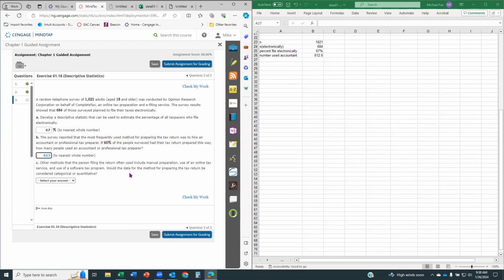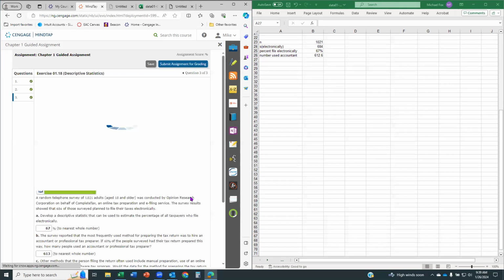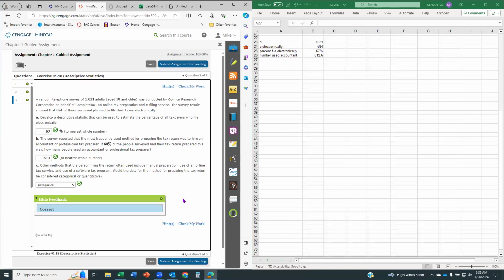All right, question C, what other methods that a person filing a return often use? Other methods include manual preparation, use of online tax service, and the use of software tax programs. Would the data for this method of preparing the tax return be considered categorical or quantitative? If we had a list of things that people could choose, and they said, oh, I use software, or I do it online, that's not numerical, so it's not quantitative, that is categorical data. Check our work to make sure we didn't make any dumb mistakes, and we didn't, so we're good.